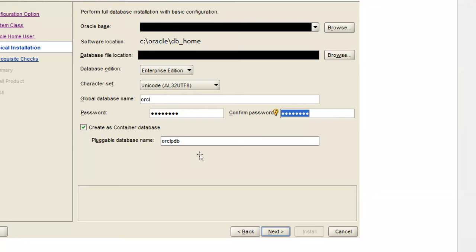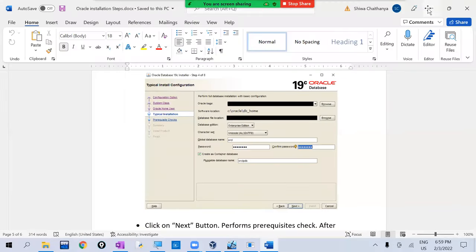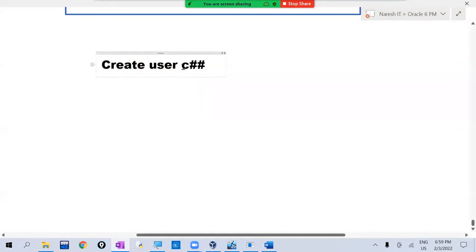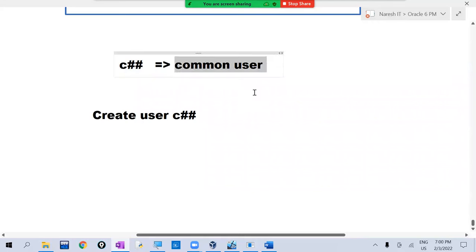No global user will be there. If you select this one, two types of users will be there, common user and local user. So the default one is common user. To create the common user, we have to prefix it with C##. So C## means, with this we can understand that he is the common user.